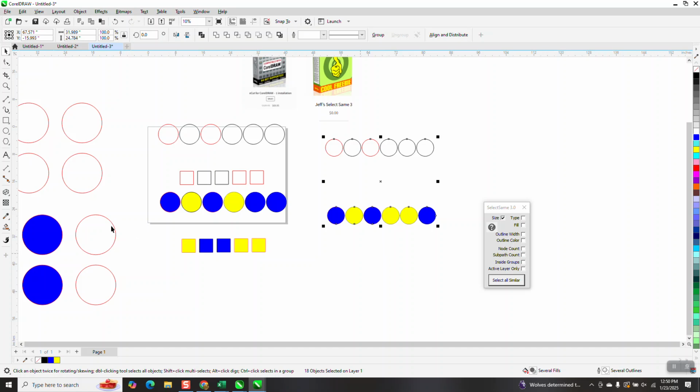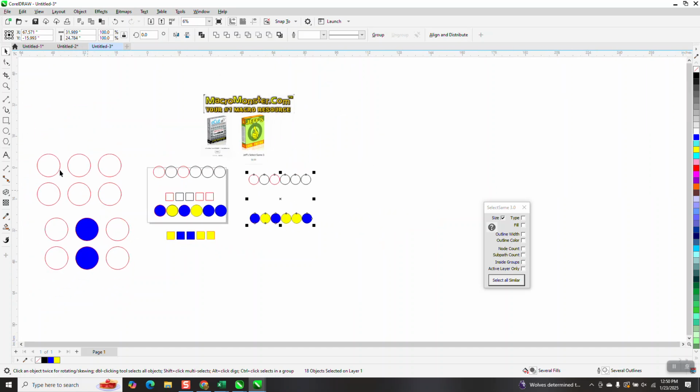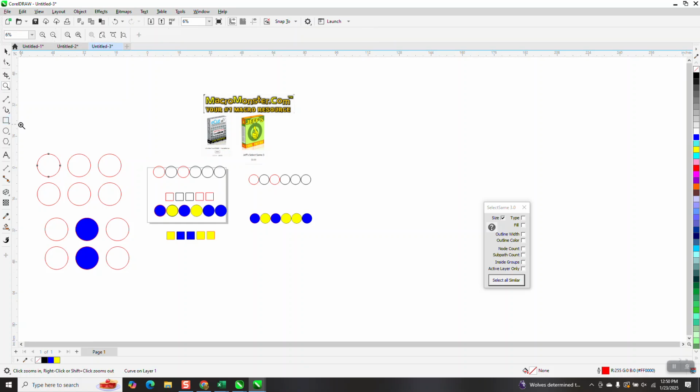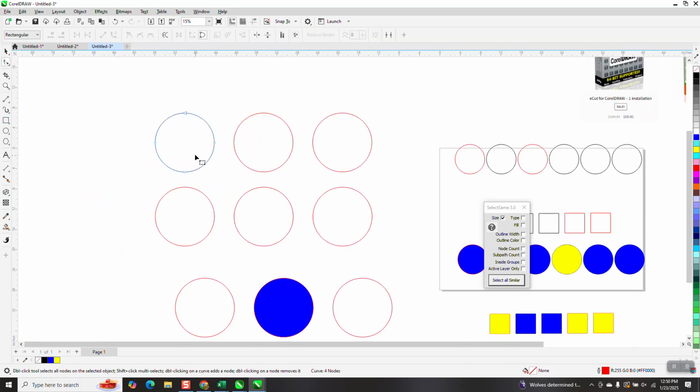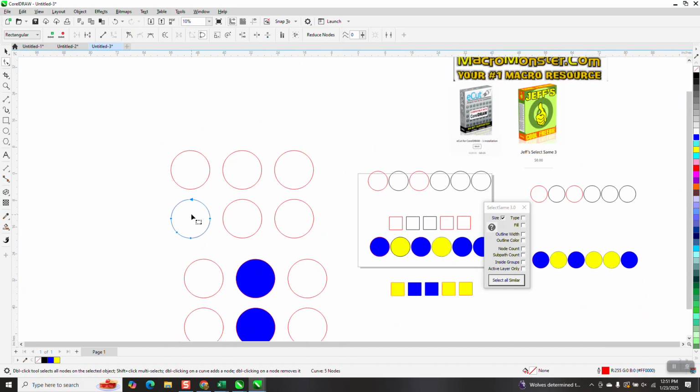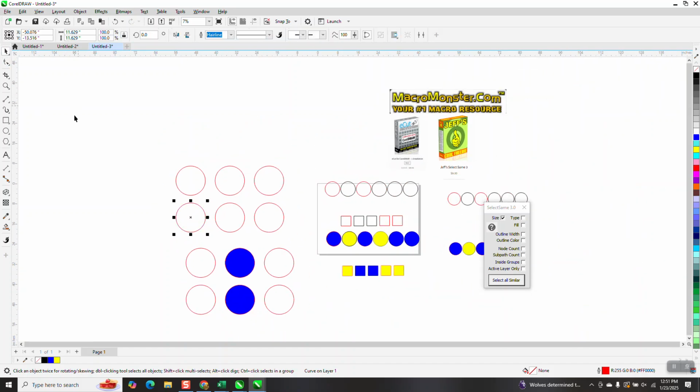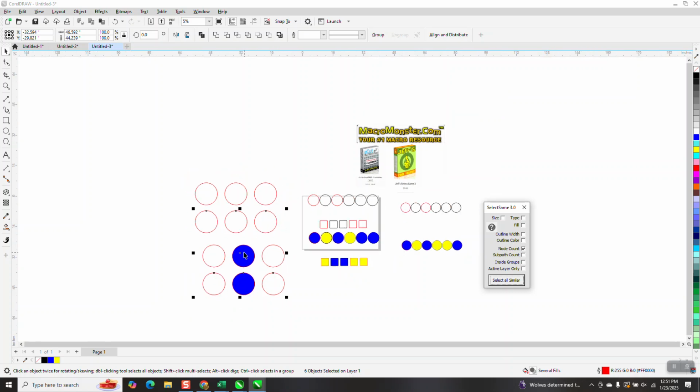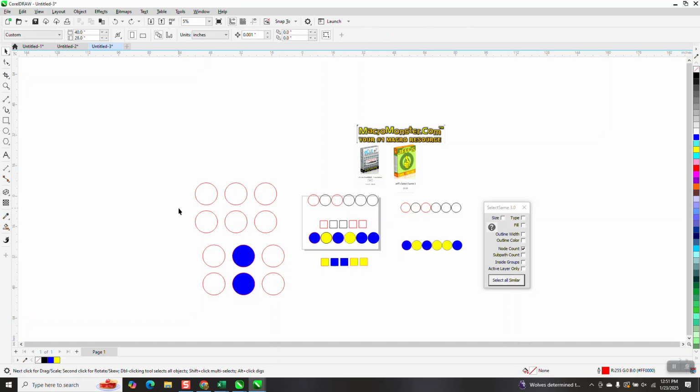You can do node count. Look, this is something that could be very helpful in deleting stuff. There are 4 nodes on that one. There are 5 on this one. I intentionally put it. So I want to find all the 5 node circles. Take away the size, add node count, and it selected all the circles. Well, I didn't get the X. Let me do it again. There's the 5 node. It's selected.